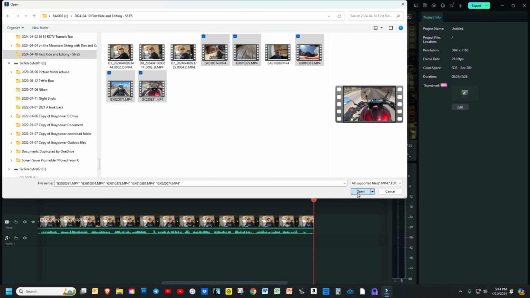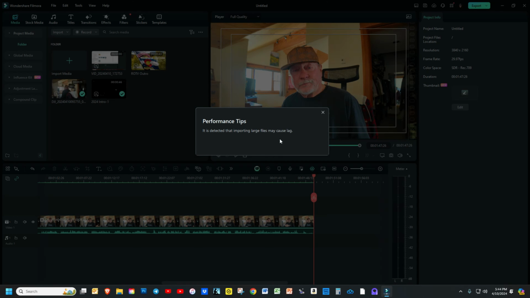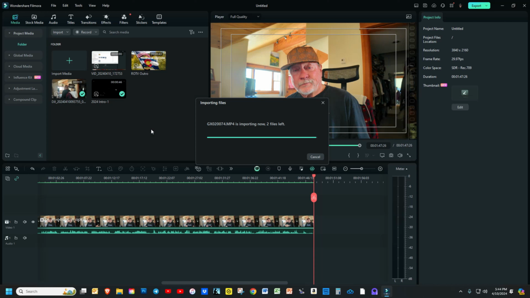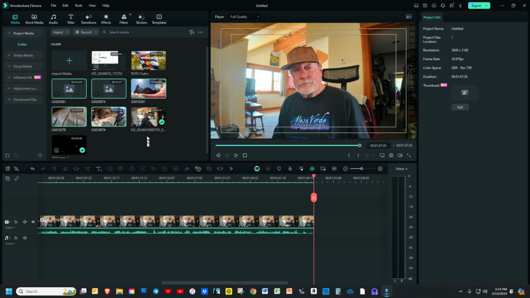GoPro 12 is able to record larger files for an extended period of time, and so you get this performance tip warning that comes up in Wondershare when you try to bring in a file that they consider to be too big.